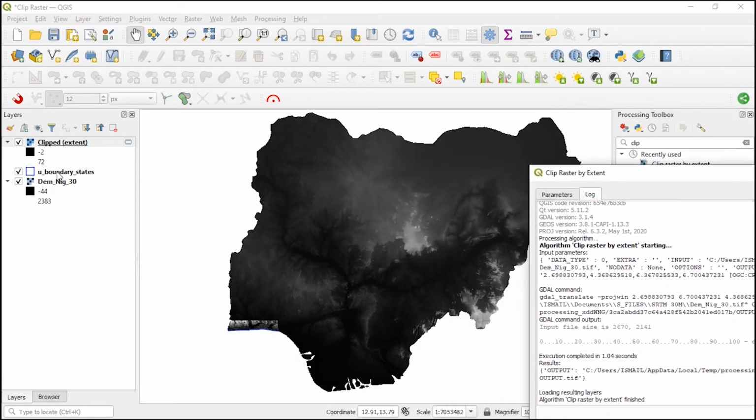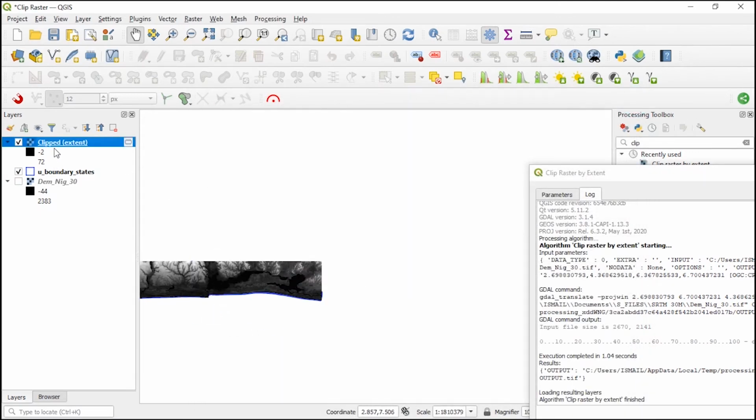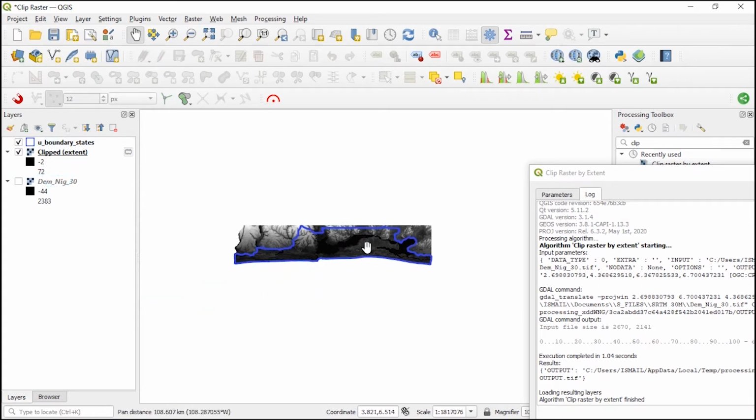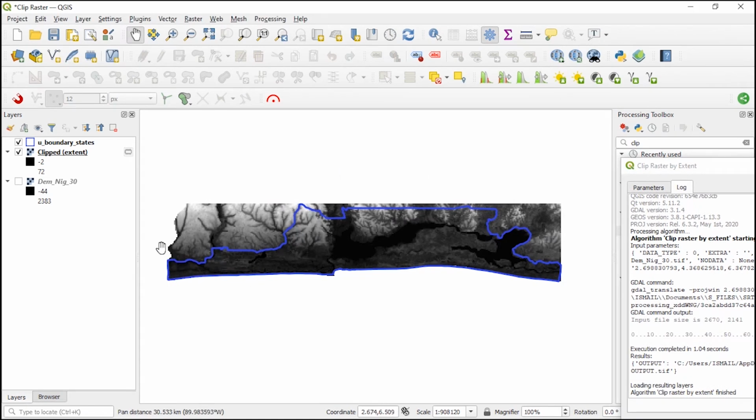Okay guys, if I deactivate this layer, let me reorder it first. Now you can see that by extent, it takes into cognizance the horizontal extent and the vertical extent of our layer. But what if you actually want to clip this to specify the boundary, the outline of Lagos State? You don't want the extra data that comes with the extent option.